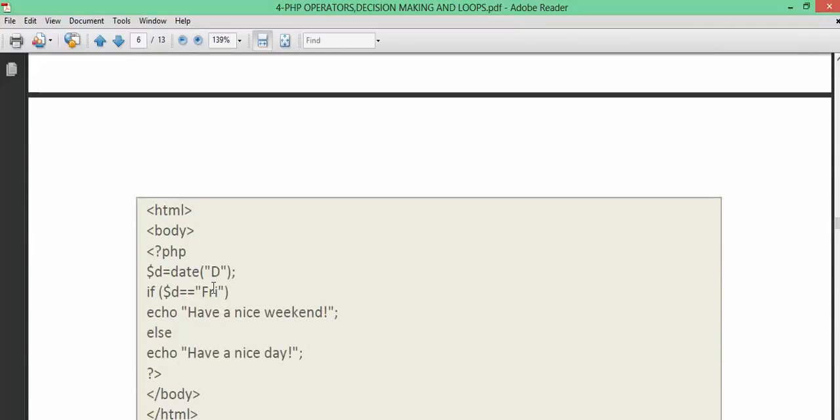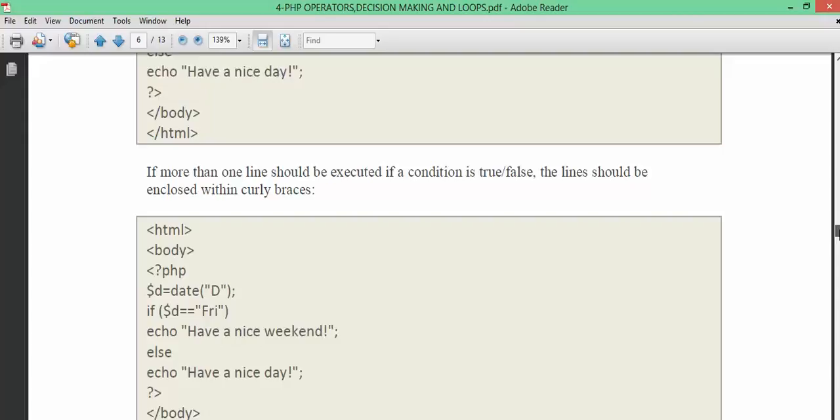Look at this thing now. This is just where we use the dates. Date is an implicit data type. So this is where you just use the dates. We say if the date is equal to Friday, you should echo have a nice weekend, else you should echo this. So that's just about that.